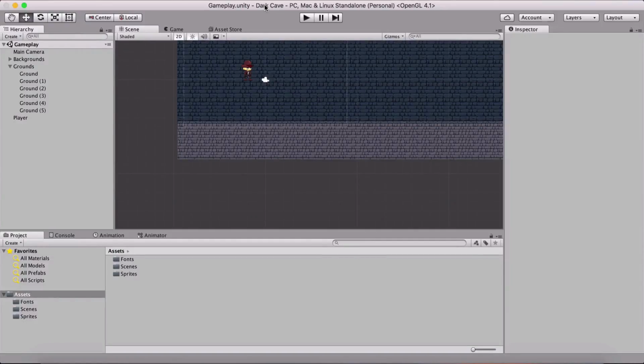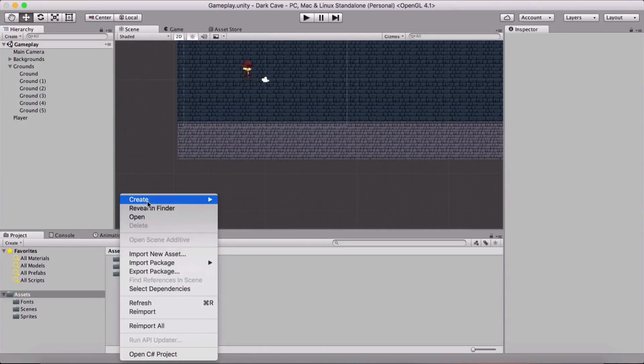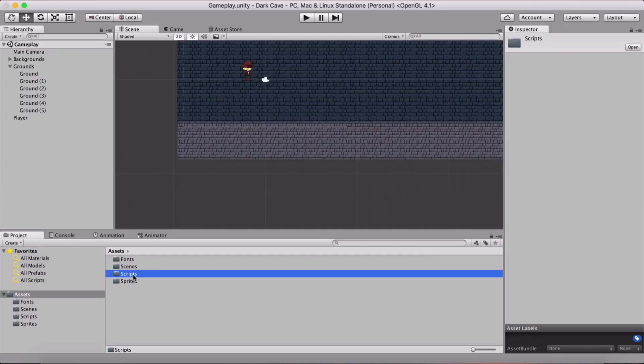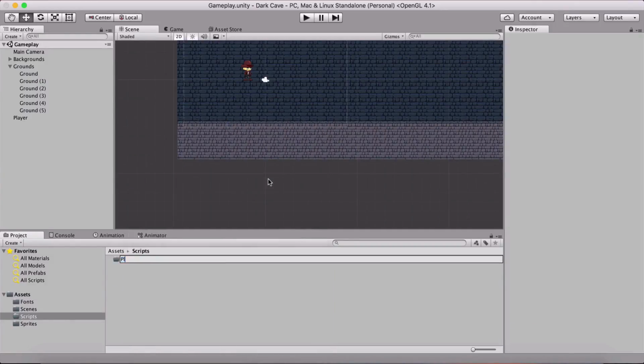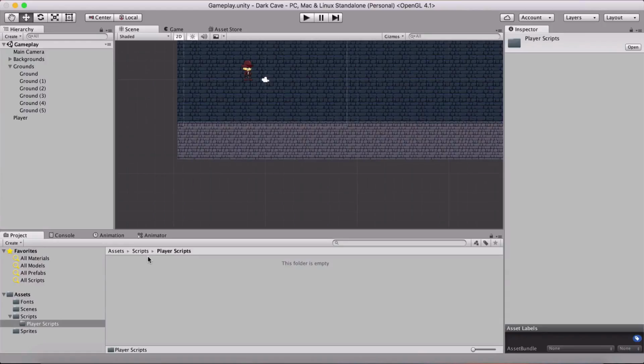Now that we have our player and we applied physics to him, let's move our player and make him walk. In order to do that, we need to create a new script. So first, I am gonna right click and create a new folder, which is gonna be scripts. And now going inside of the scripts folder, I'm again gonna right click and create another folder, which I am gonna call player scripts, because I like to organize my project like this.